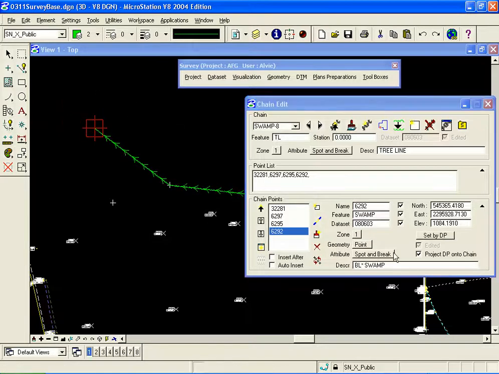The reason for this is I have checked on my Project Data Point onto Chain option. If I uncheck this option and then choose Set by Data Point, I can move that point 6292 anywhere in the DGN file, and the direction and slope of the chain is not maintained in this case. The elevation is merely carried from the existing point. If we were to have a DTM model in the background of this chain, the elevations would be extracted from that DTM model as we moved the point about the screen.